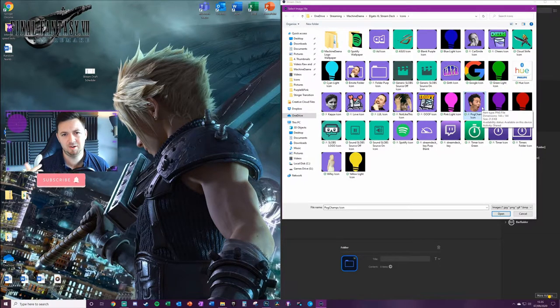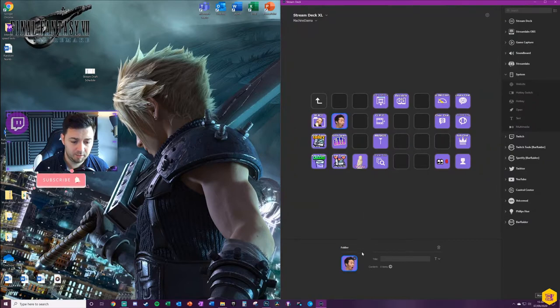You may get an error which shows that the image is actually too large, in which case you may need to manually downscale it to a certain size, or even just downscale it to the correct size, which is 144 by 144. And then you simply click on it and open, and it will set that image to the Stream Deck. That literally immediately appears on the Stream Deck, and there you go.